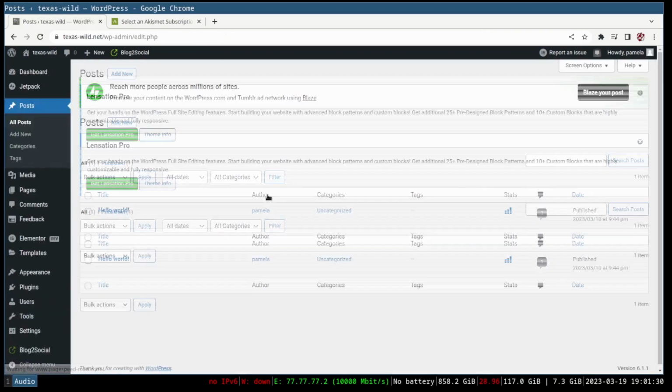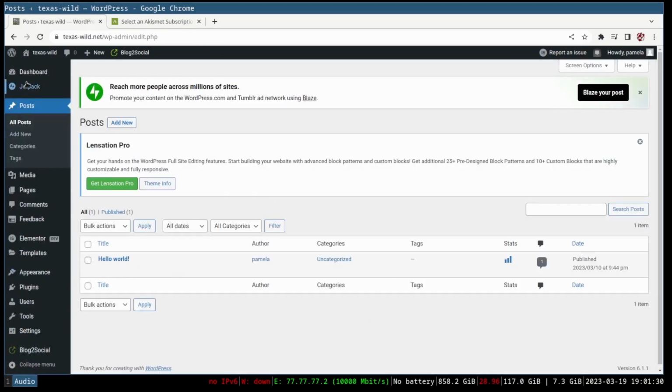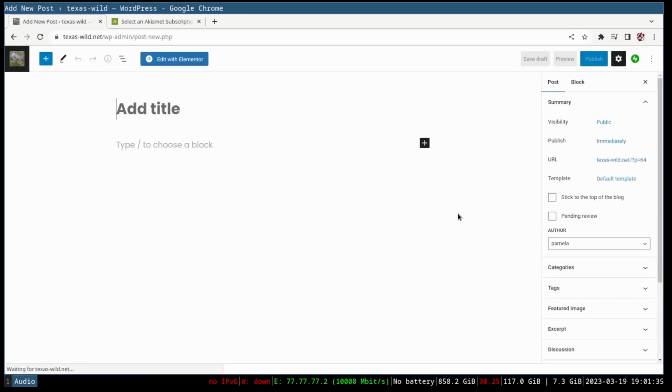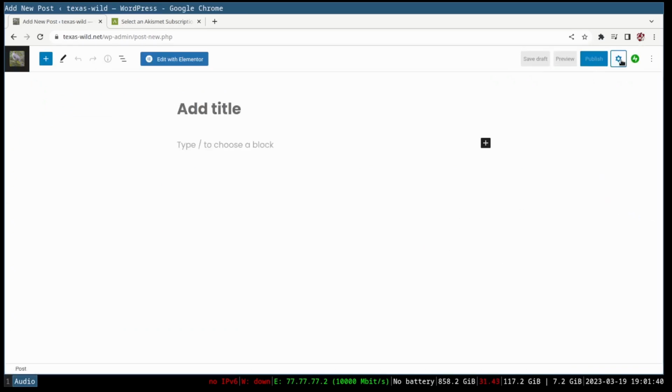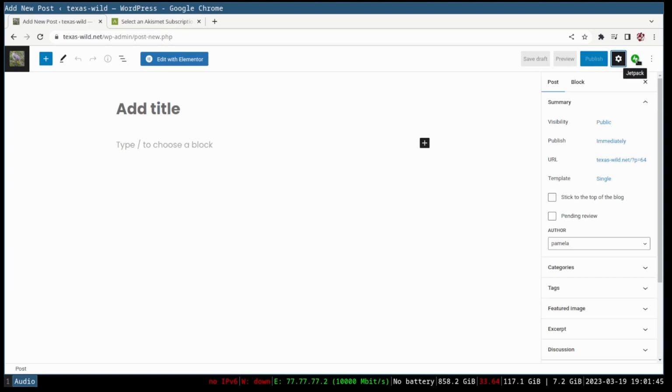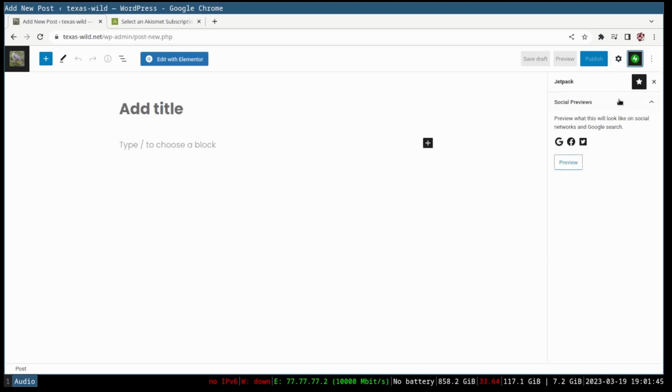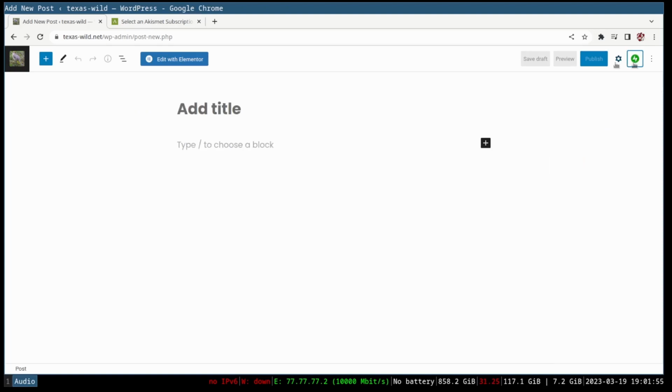Another one is, let's say you want to do a post, right? So you'd go up to Post here, and let's say you want to create a new post. You click on Add New. And if you look on the top right, right here, you'll see your Jetpack. Jetpack also allows you to connect a few social media accounts, but not as many as Blog to Social. So we're gonna stay with Blog to Social.